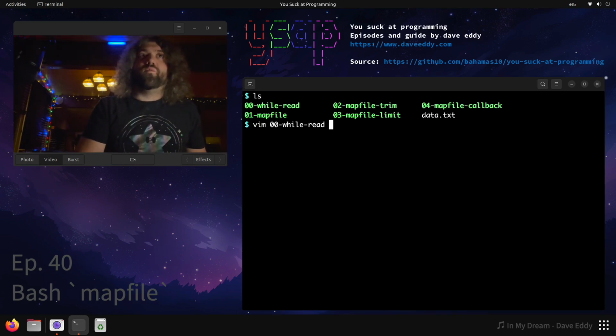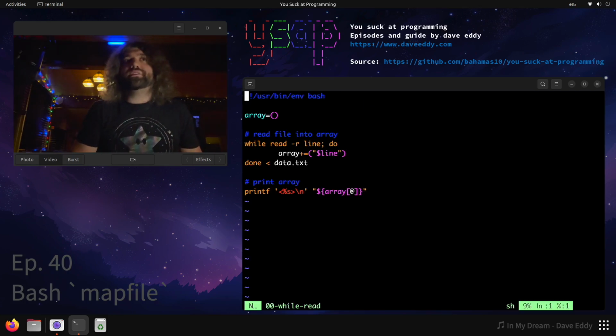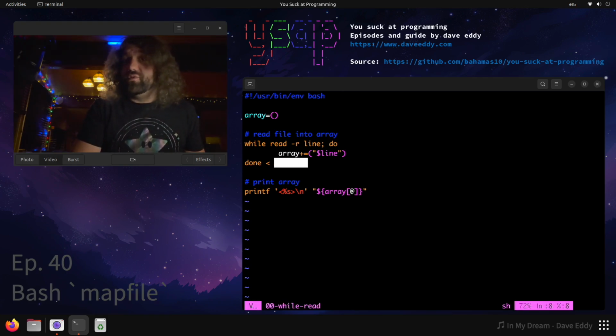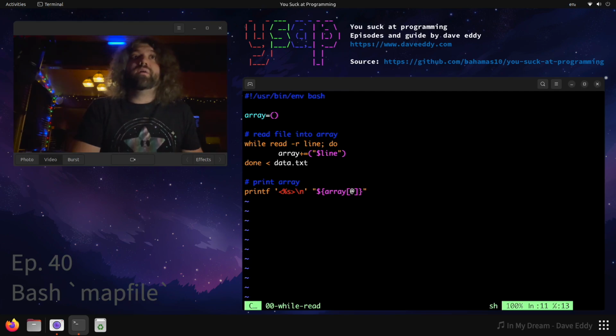Let's look at our first script, while read. What does this do? Well, this takes data from data.txt and reads it into an array. So this is not using mapfile. This is how you would do this iteratively, okay? So we create a new array here, it's empty. We read data.txt line by line, and then we push each line into the array. And then when we're done, we print the array. We put a less than and greater than sign in front of the line so we can differentiate them better.